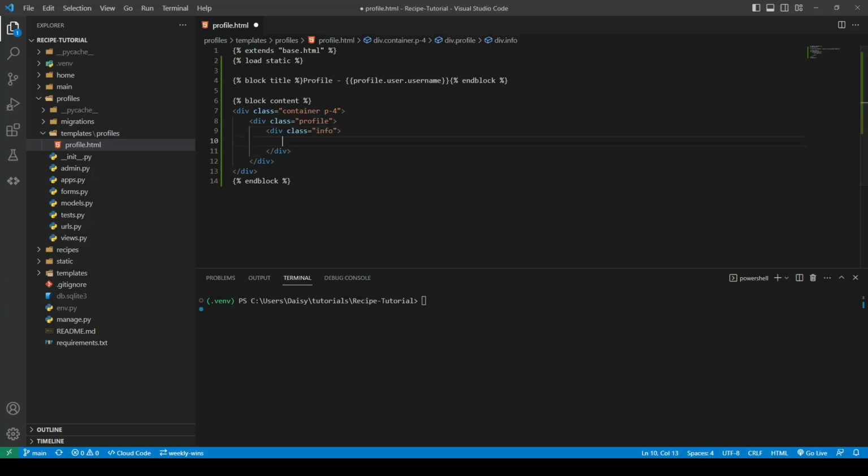So the first thing that we want to do here is create a container for our profile image. We'll give that a class of profile image, and we'll also give it the text center class. So inside here, we are going to need an if statement. Basically, if we create an image tag and try and load our image, and the user doesn't already have an image attached to it, it's going to crash the application. So we need to handle what happens if they don't have one.